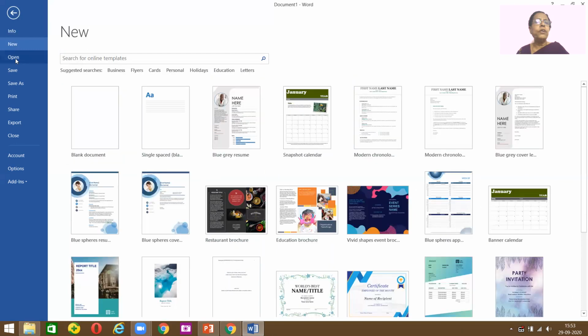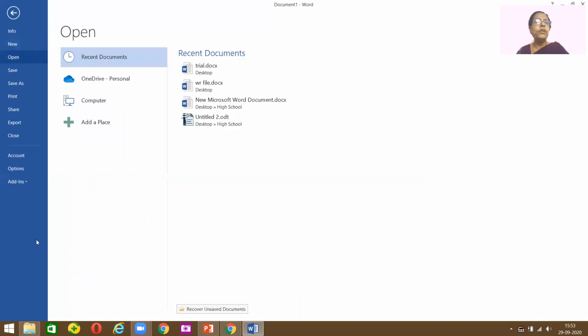Then this open screen, when you click, I'll show it to you now before we go to the slides again. I'll tell you about the open screen. The open screen consists of recent documents, that is, the ones which I just used.